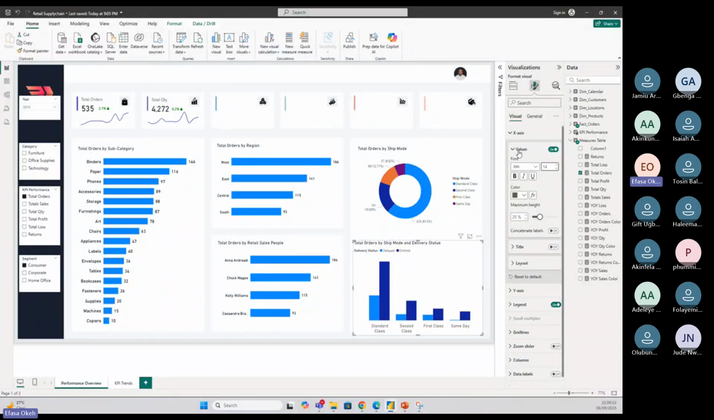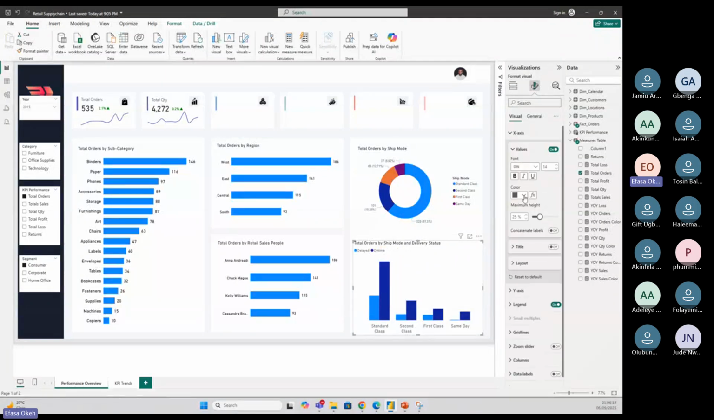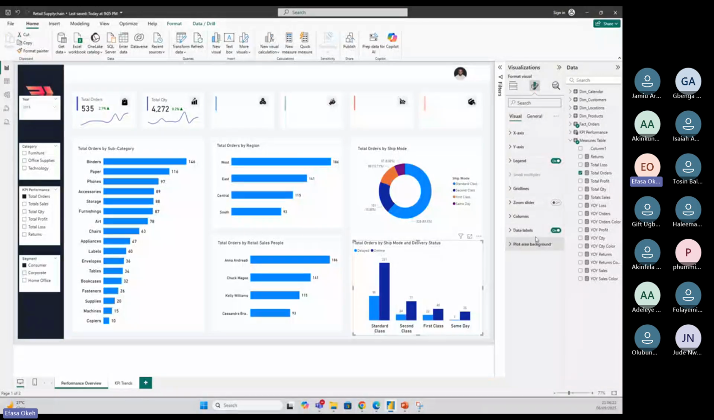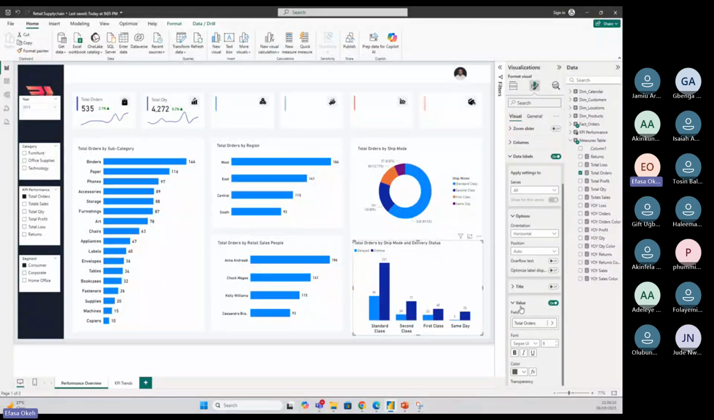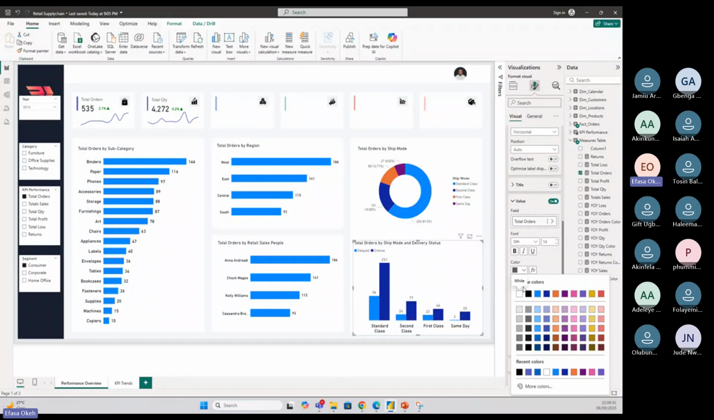Then come to the legend, put off the title, come back to the x-axis, change this color to black. Then I can come to my data labels and put it on expand, scroll down to the values, change the font style to DIN, increase the font size to 14, change the color to black.